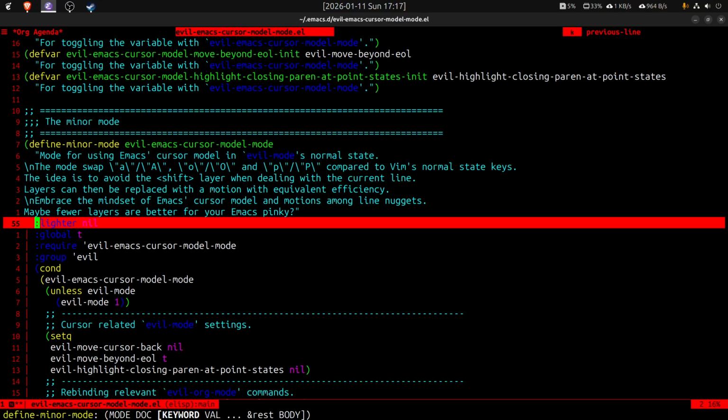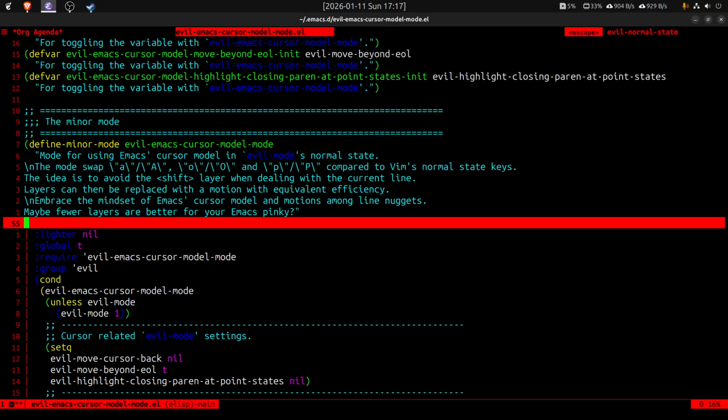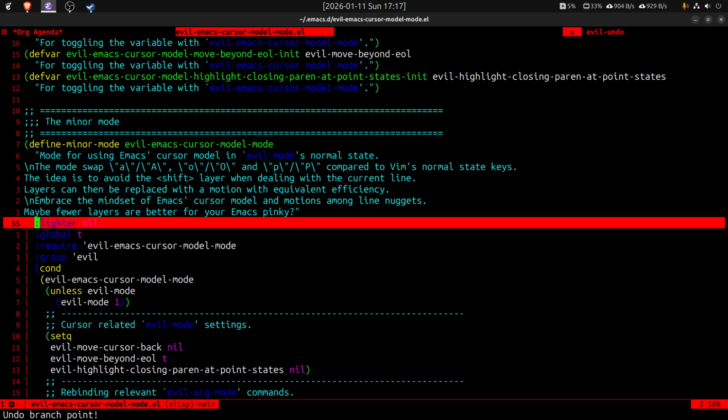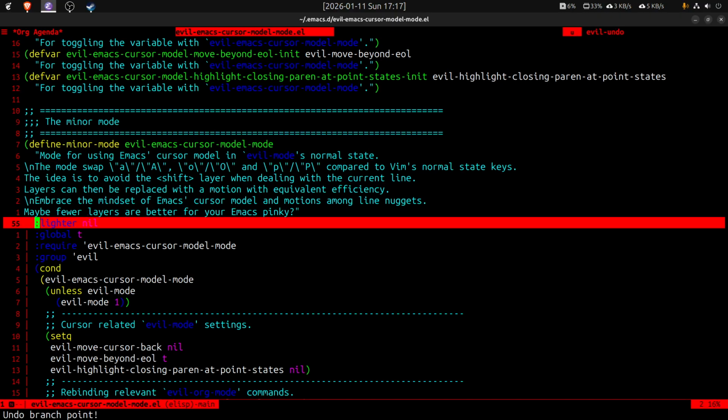To make the open line command consistent with this, I also have O to open above the line, or on the line I'm currently on. So capital O will open the line after, but I never use that because the logical thing is that everything works with the current line.